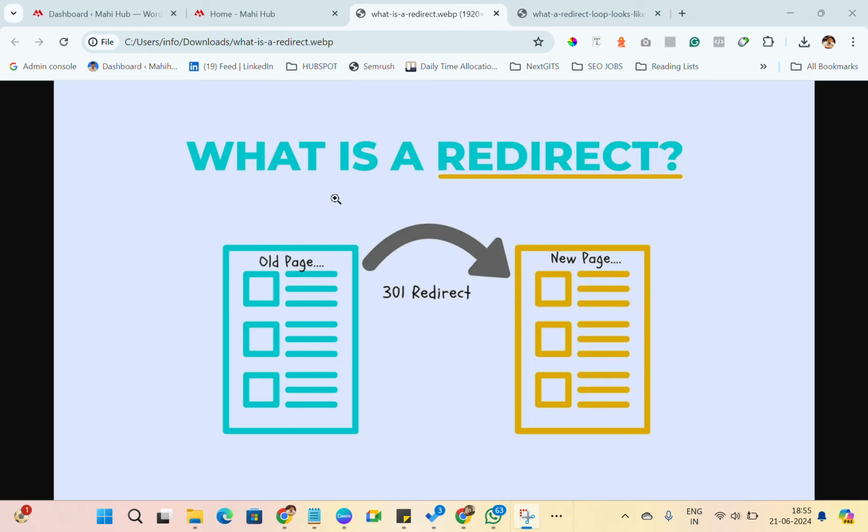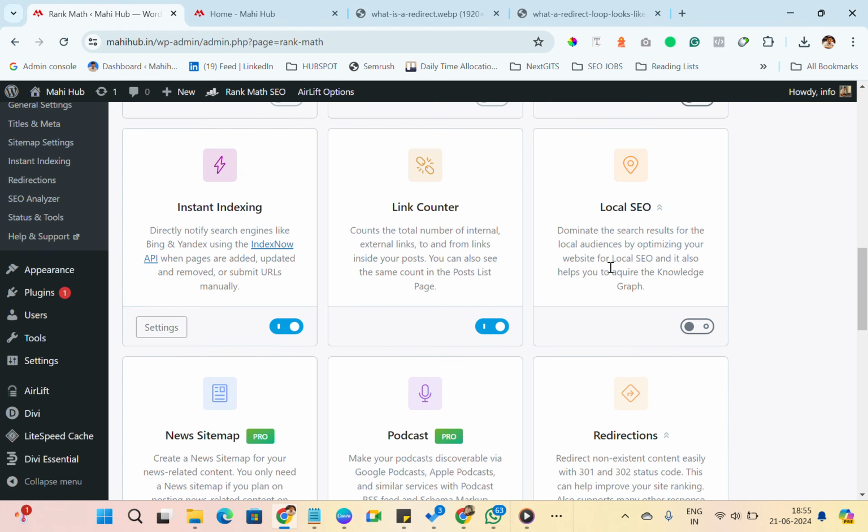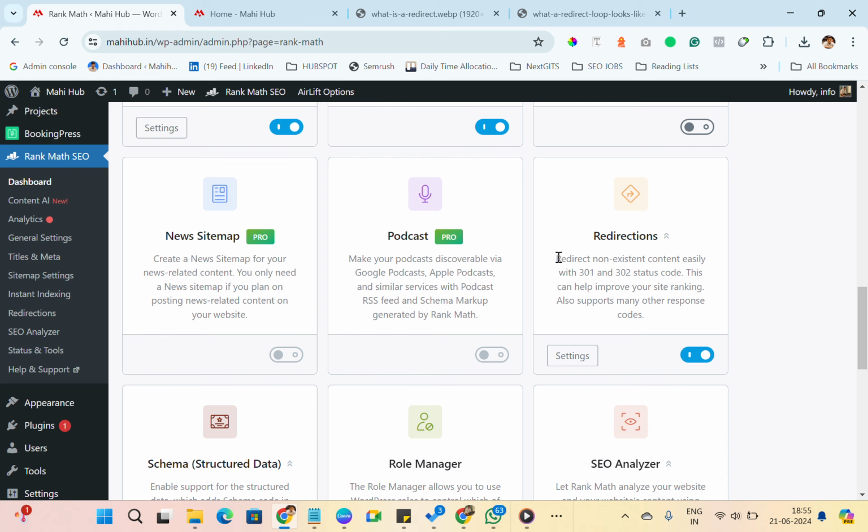Redirection and why it's important for our website SEO. Redirections are important for SEO because they automatically send users from one URL to another and keep its SEO value. RankMath makes this easy. This keeps your site organized and keeps its SEO value. RankMath makes this easy with its redirection module, giving you powerful tools to manage redirects effectively.